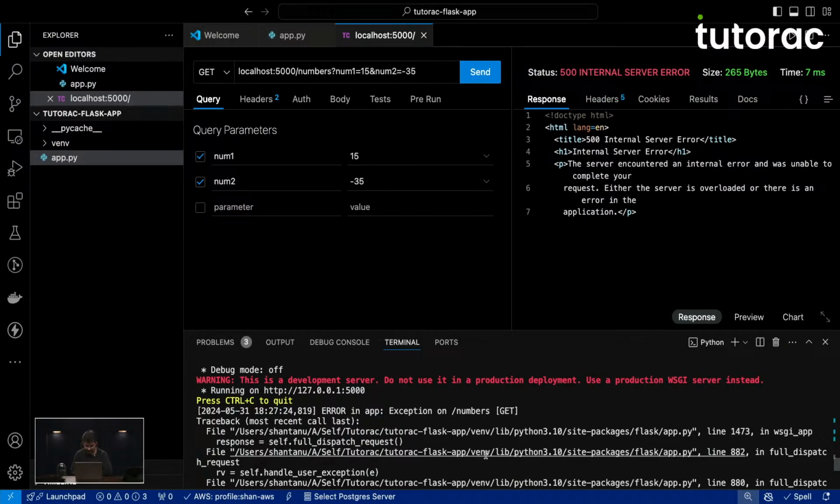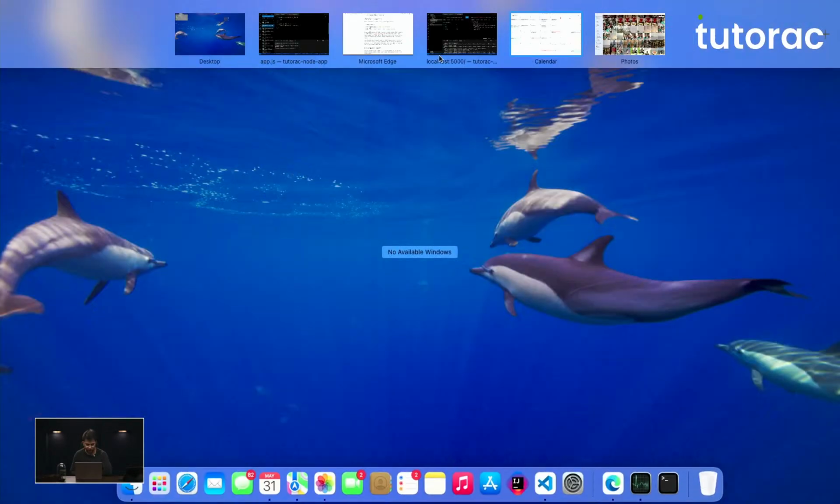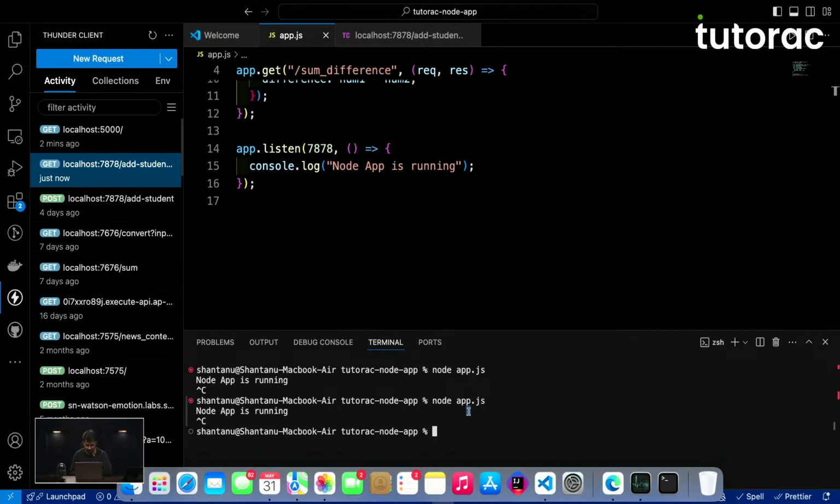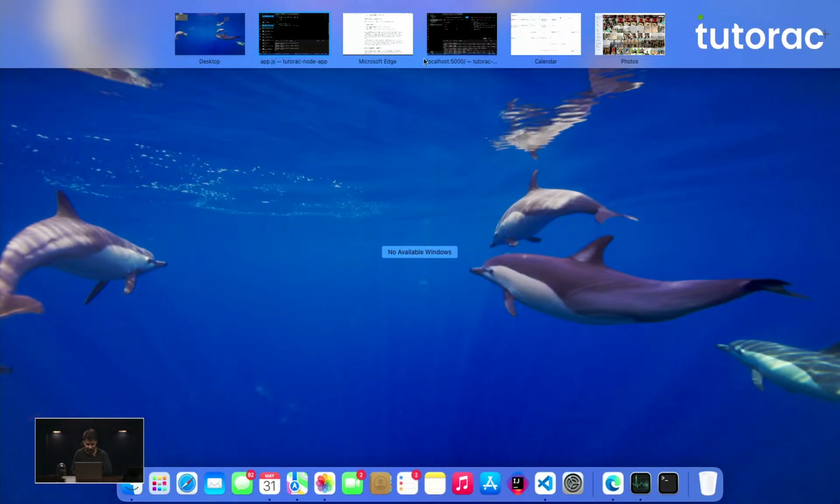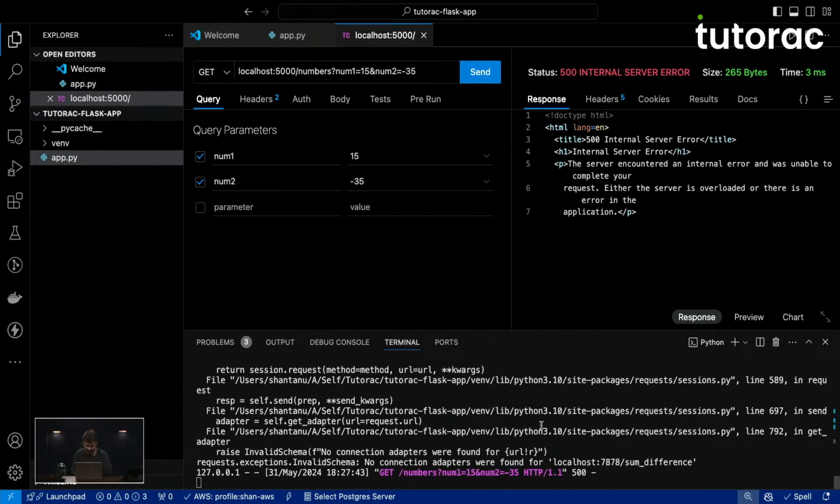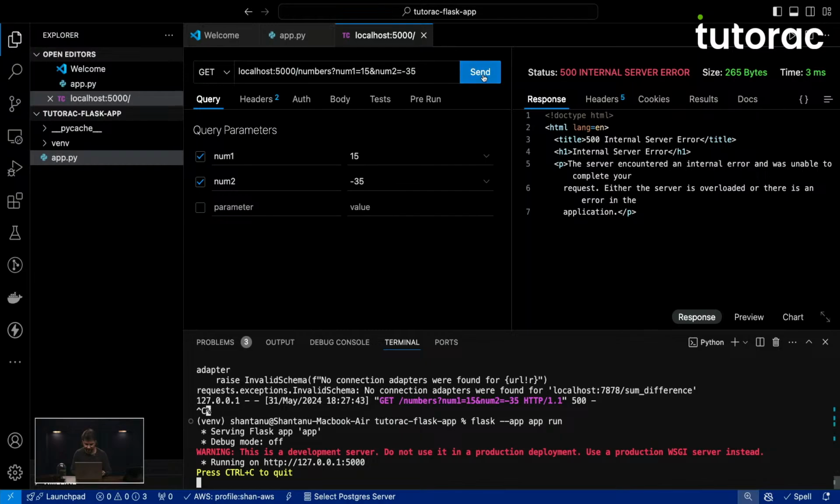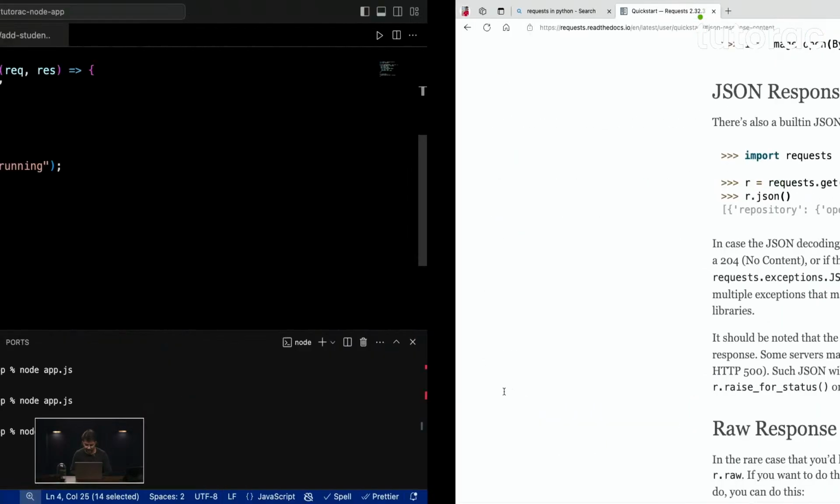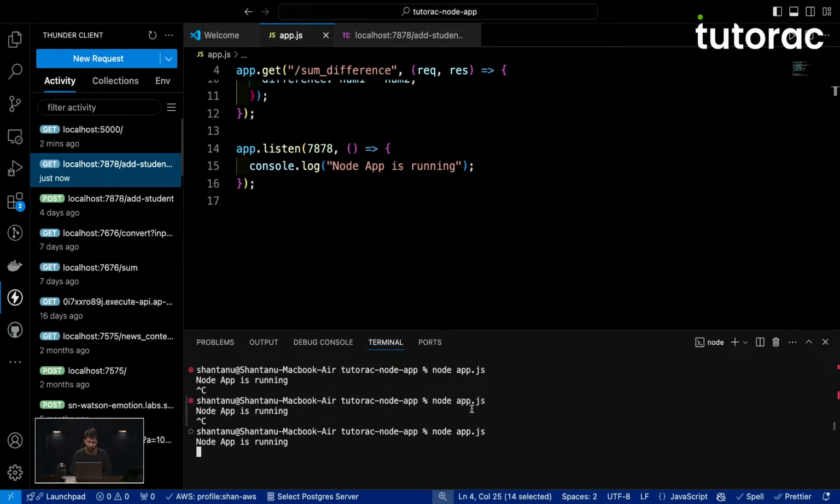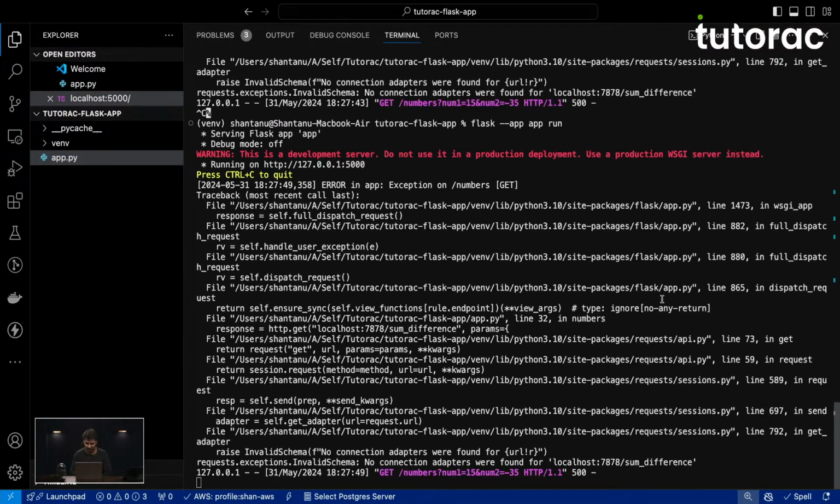Okay, exception on /numbers. We'll have to check why this exception is coming. Okay, because our application is not running. Sorry about that. So let's go ahead and click on send again. It gives a 500. Let me stop it, start it, click on send again. Still doesn't work. That means there is something wrong with the way our application is written or working. Okay, let's see what this problem is.